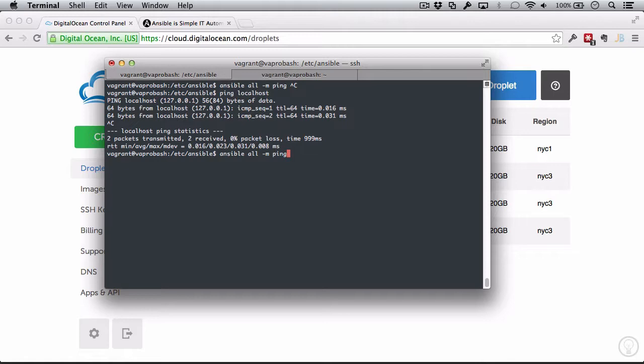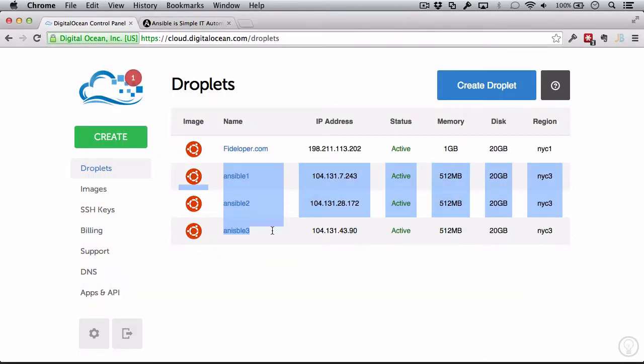Actually, I need to define the user root. So I'm logged in right now as user vagrant, and Ansible will try to use that user on these new servers. However, that user doesn't exist on these new droplets, so I'm just going to use their user root, which is the only user currently on these three servers.